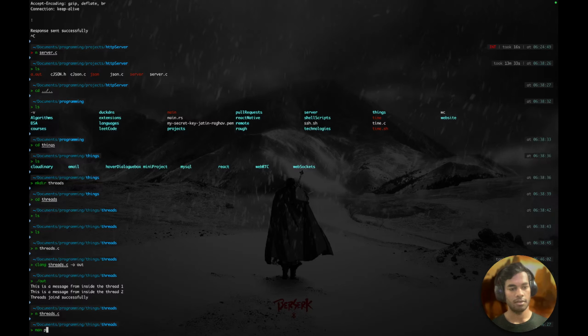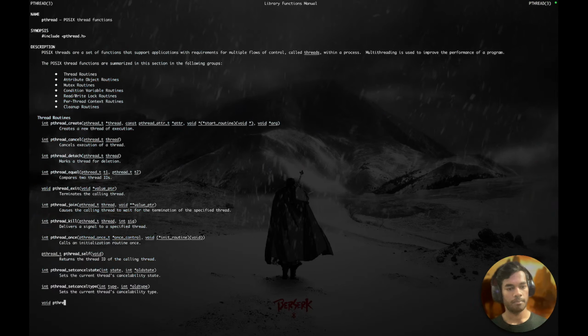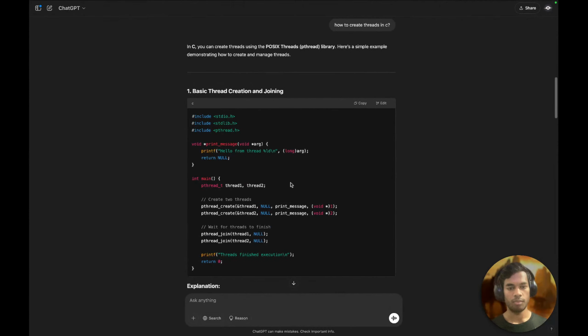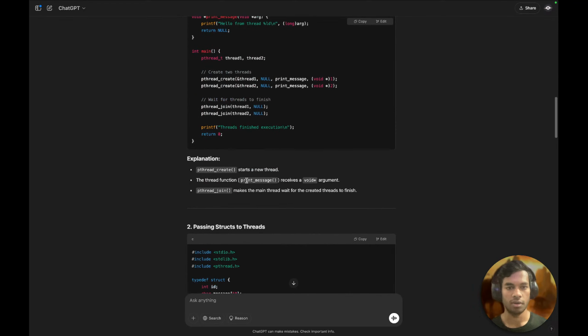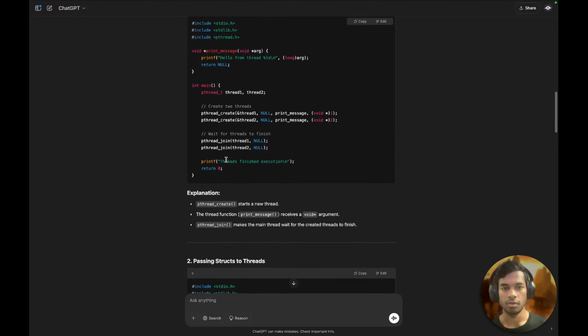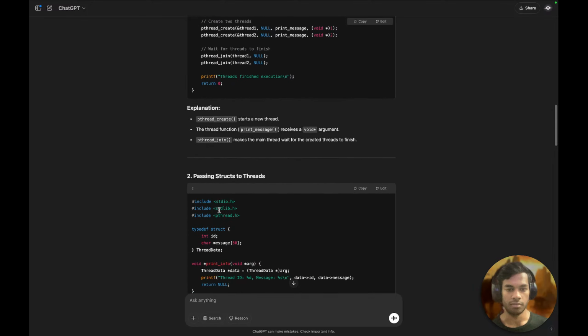Man pthread. POSIX thread functions. What is a POSIX thread function? Explanation: pthread_create starts a new thread. The thread function print_message receives a void argument. pthread_join makes the main thread wait for the created threads to finish. Alright, so at this point, the main function will wait for the thread to stop, and when it stops execution, it will move on further.